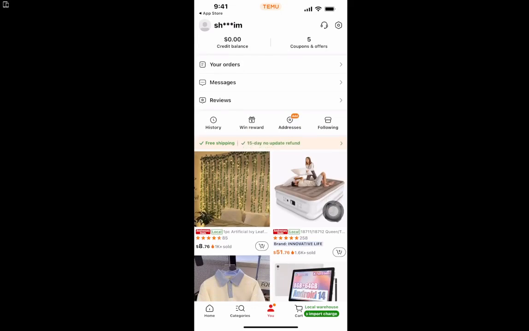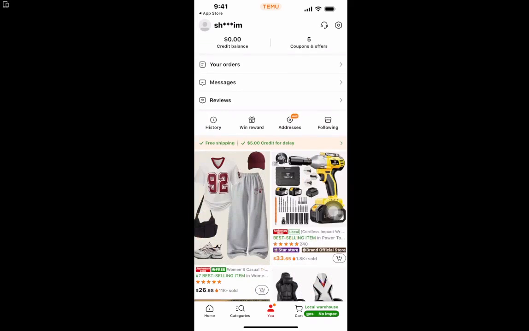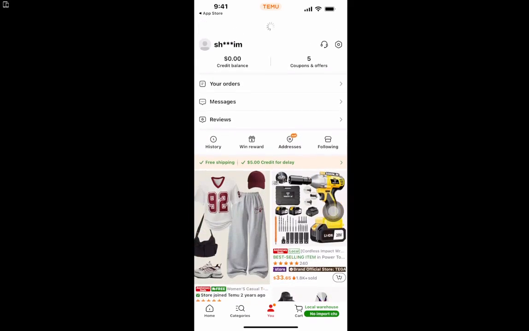Now that you're logged in, the next step is to head to your profile. You can usually find this by tapping on the icon that represents your account, typically located in the top corner of the interface. Once you're in your profile, take a moment to familiarize yourself with the different options available, as this will be crucial later on.